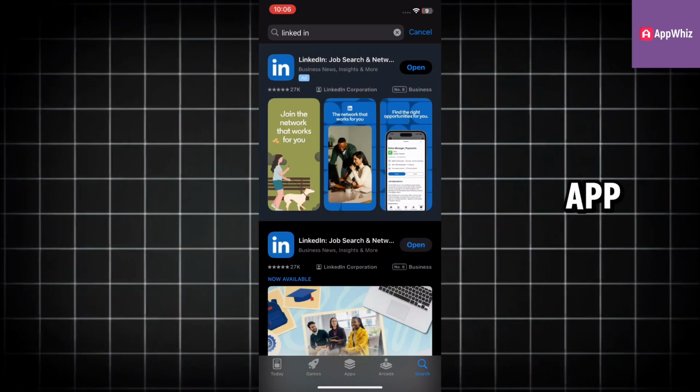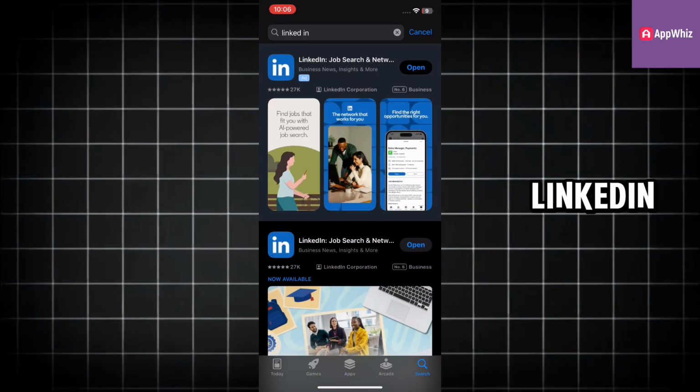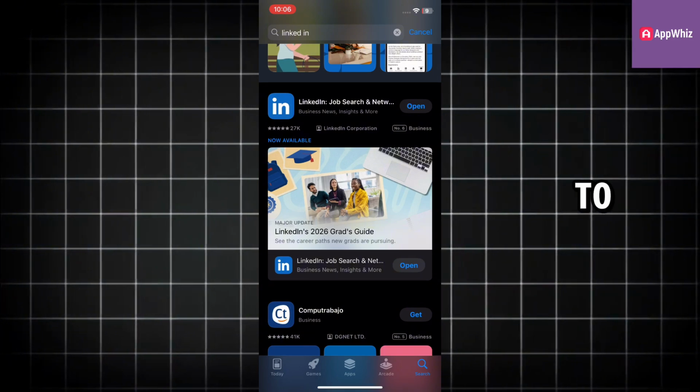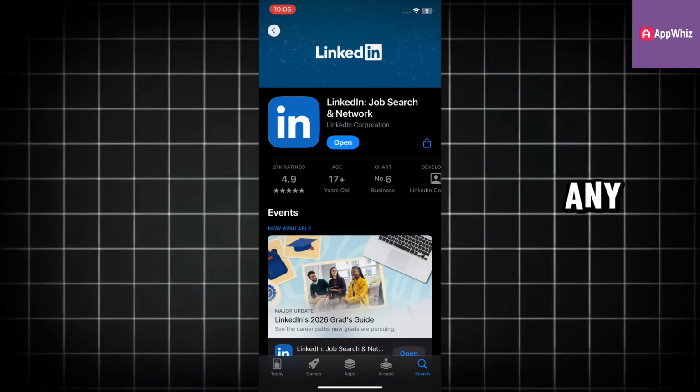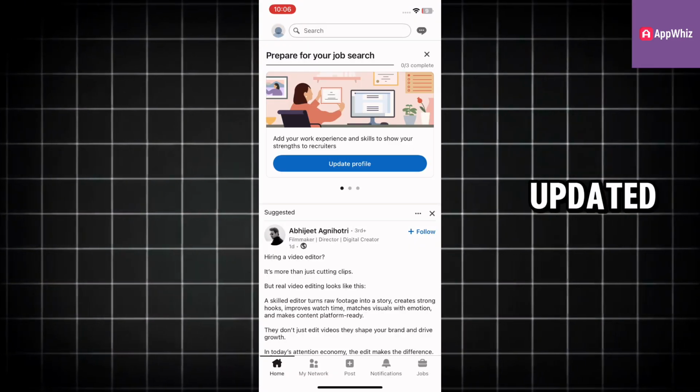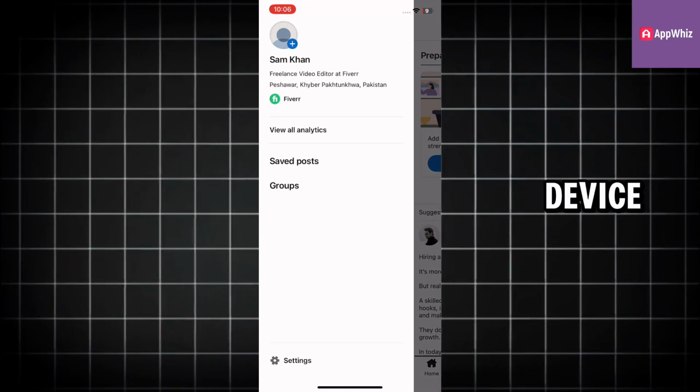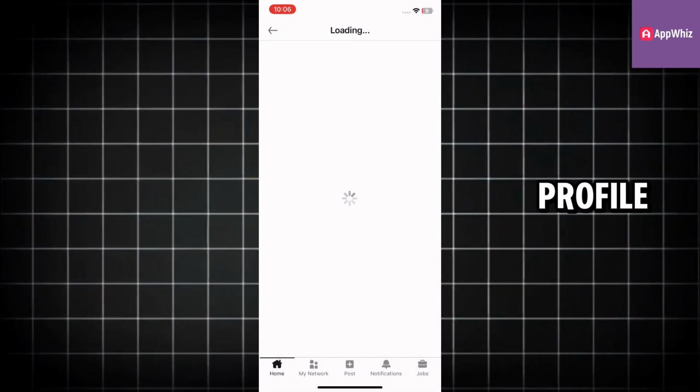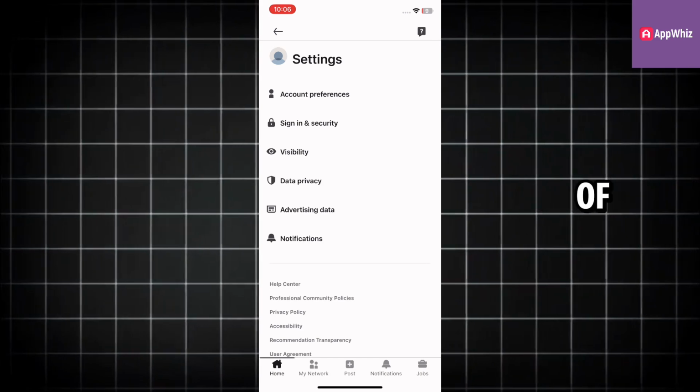First of all, go to the App Store and in the search bar, type LinkedIn. Make sure the app is updated to the latest version so you don't miss any features. Once the app is updated, simply open the LinkedIn app on your device. Now, tap on your profile icon in the top left corner of the screen.